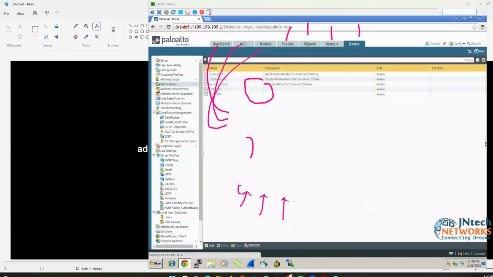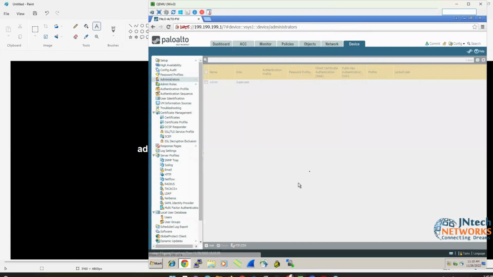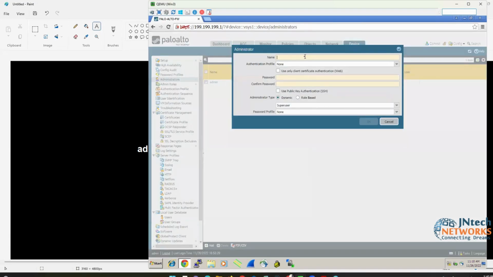So we have two profiles, called L3 admin profile and L1 admin profile. You can click on administrator, click on add, and I'm trying to create a new administrator called admin1. Now the password: I'm using a simple password, 123, confirm 123. Either you can go with the predefined profile, or you can go with role based, the custom profile. So I'm trying to add the L3 admin profile with the admin1 account. You can click on OK.